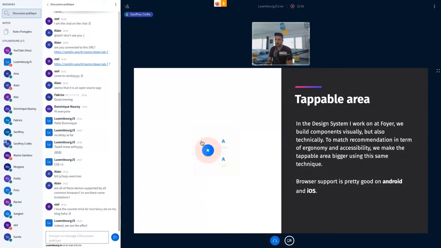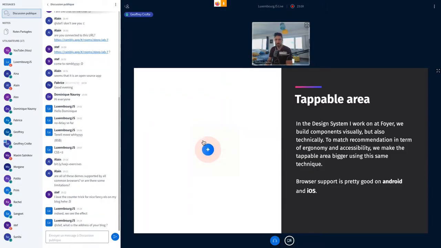And we did it on our design system in order to match recommendations in terms of ergonomics and accessibility. We make the clickable area bigger using the same technique, but instead of using a 0 value for top, bottom, right, left, we used a bigger negative value, like -8 or -16, I don't remember, pixels everywhere. We had to use a pointer-events property on Firefox to make it clickable for some reason, but it worked really well.